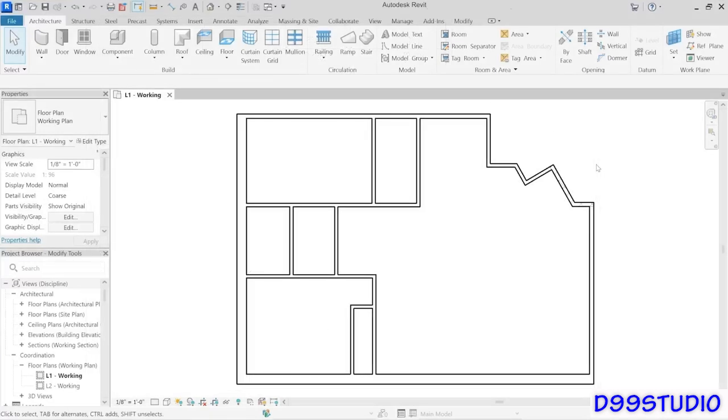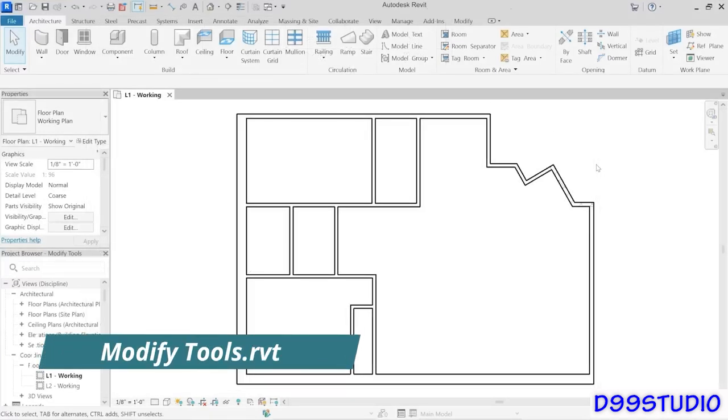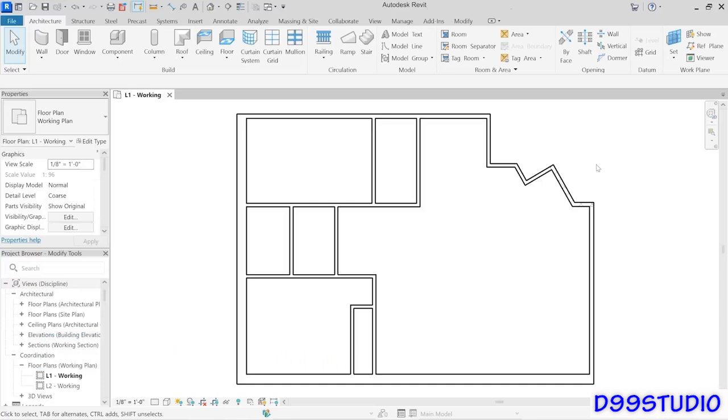In this video, we're going to continue with our 2-bedroom apartment unit layout, and I'm going to focus on the right-hand side of the plan, and I'm going to show you some different techniques this time. So we're going to focus on the Modify tools.